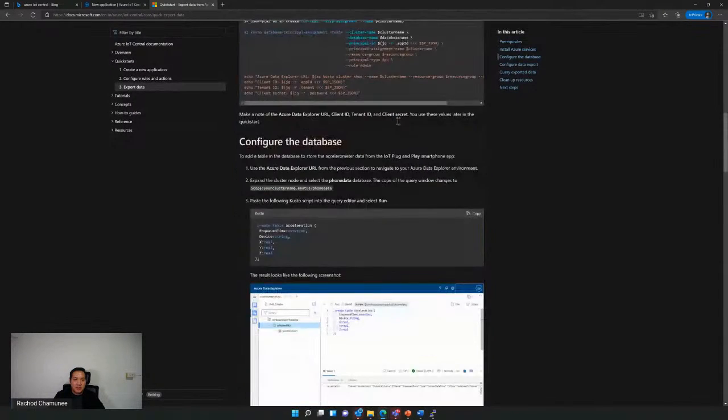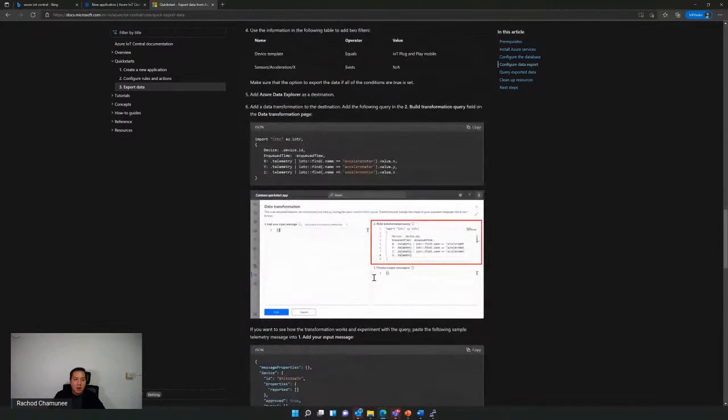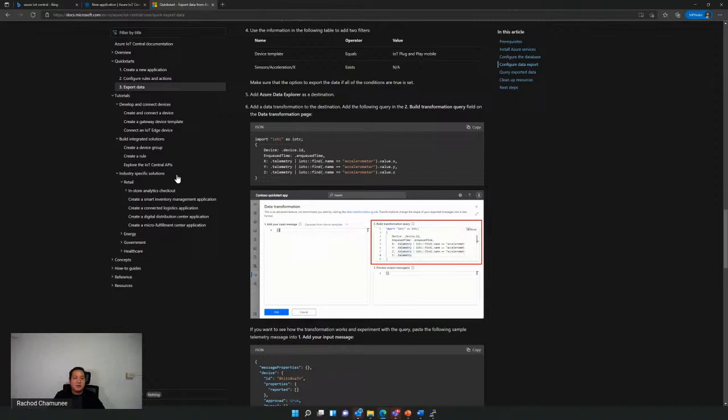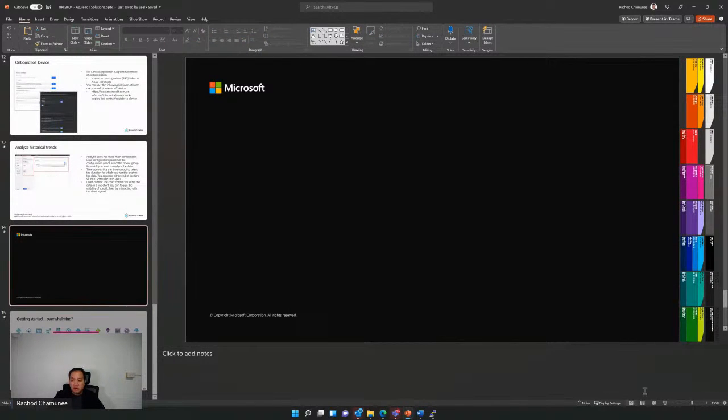right? I show in here, like you can configure the database and you configure the data export to upload into your database directly. And also other things, so if you have more time to do that, you can check out the retail specific solution as well. We have energy, and we have government, and we have healthcare as well. So I think that's all from my side. So if you guys have any questions.